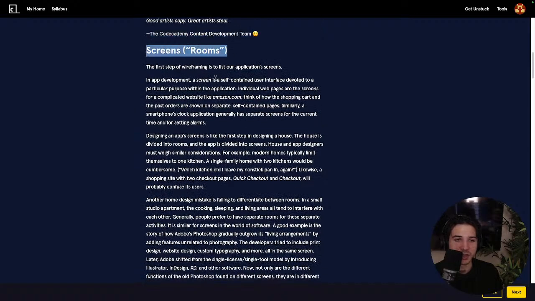Screens, rooms. The first step of wireframing is to list our application screens. In app development, a screen is a self-contained user interface devoted to a particular purpose within the application. Individual web pages are the screens for a complicated website like Amazon.com. Think of how the shopping cart and past orders are shown on separate self-contained pages. Similarly, a smartphone's clock application generally has separate screens for the current time and for setting alarms.